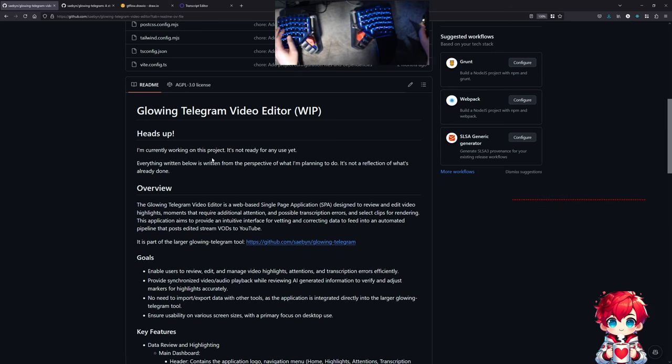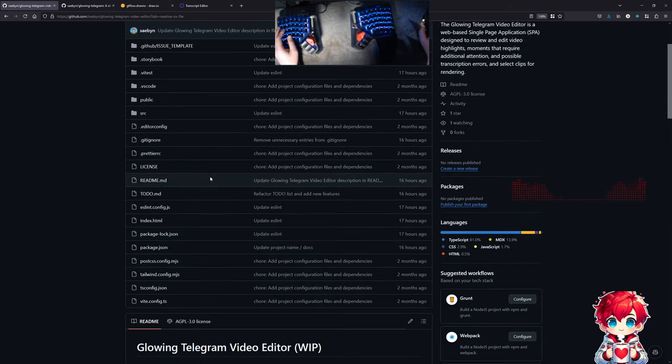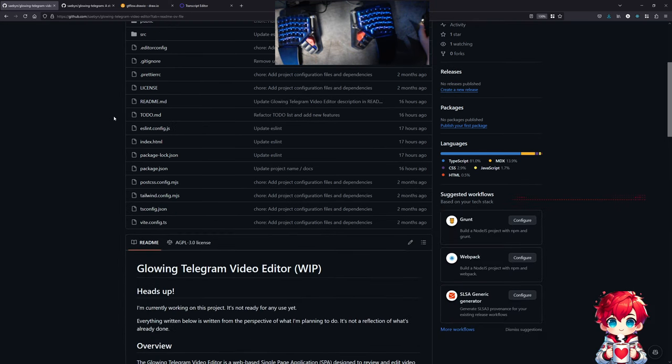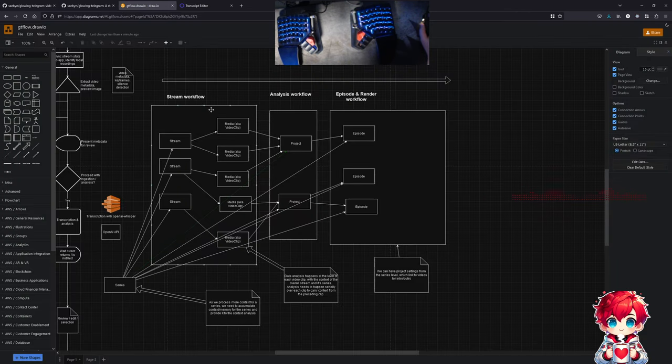My conception of this is that this repo is going to be the UI component for the video editor, so not the entire UI for Glowing Telegram, right? It's going to be this region here of the workflow that this will represent the UI for.